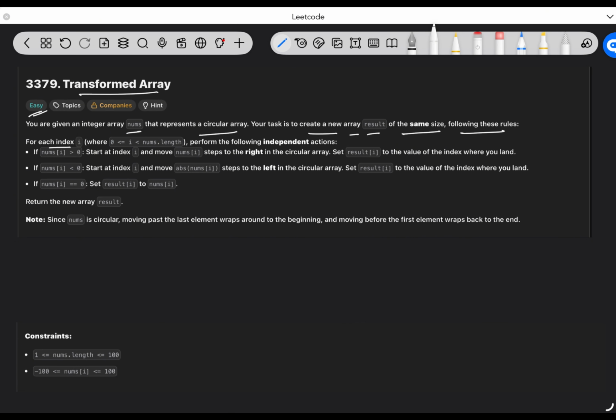For each index i, where 0 is less than or equal to i and i is less than nums.length, perform the following independent actions. If nums[i] is greater than 0, start at index i and move nums[i] steps to the right in the circular array, and set result[i] to the value of the index where you land.